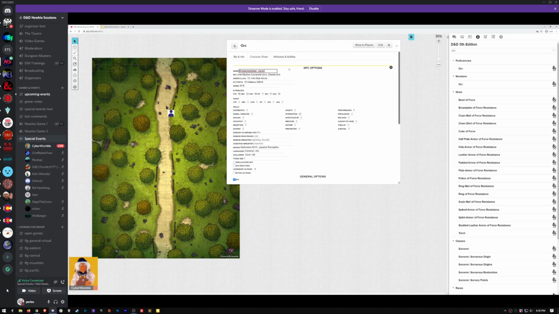Now, why am I doing this? It's a really good question. It's because I want to name all of my orcs in the encounter, and I don't want them all to just be called orc, orc, orc, orc. I'd like them to have excellent names so that the players can say, well, I'm going to attack Chief Skull Splitter or whatever it might be for the particular orc.